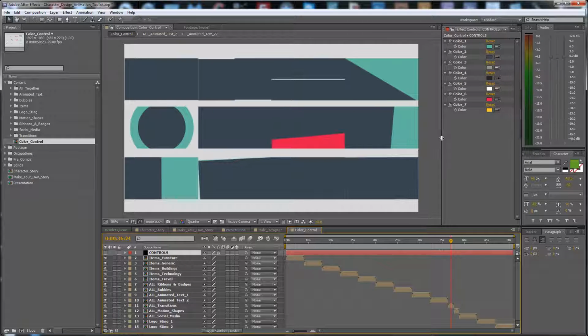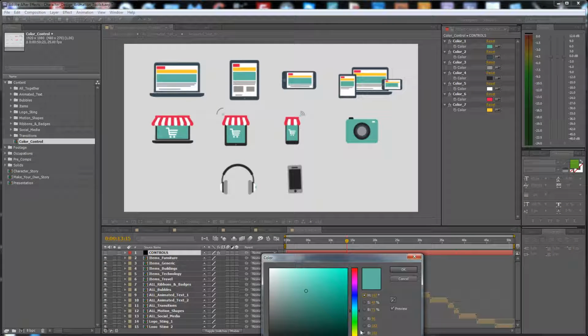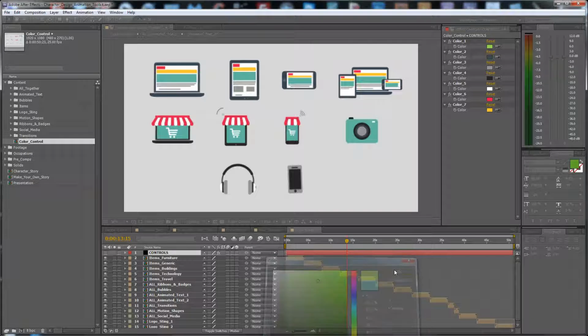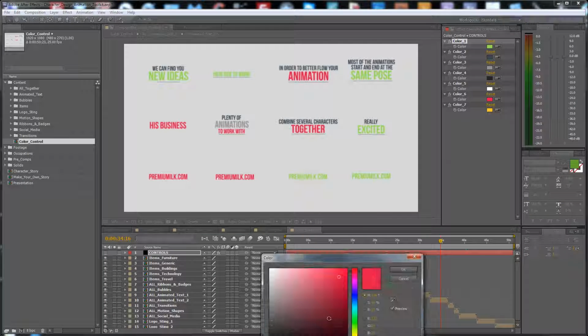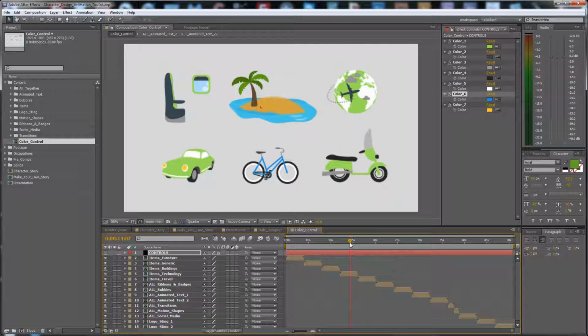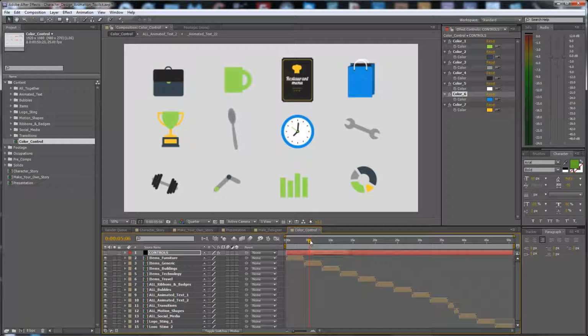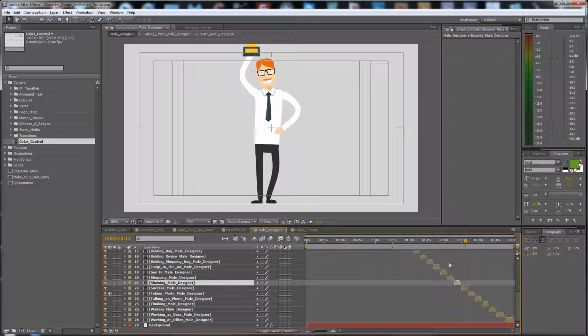I have 7 colors. So if these colors change, everything changes. So I want color 1 to be a little green. So we have green everywhere. And this one I want it to be this color. So I make all the changes. If you don't want some elements to change, you have to delete the expression. I will show you that next.